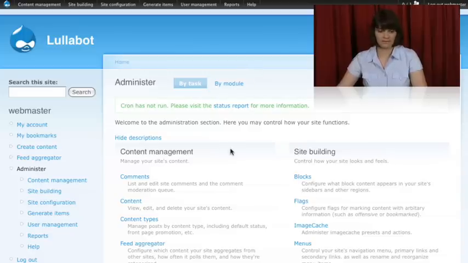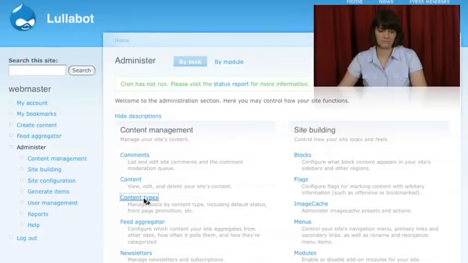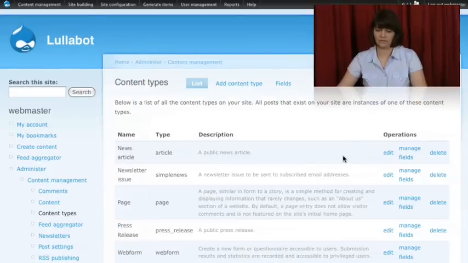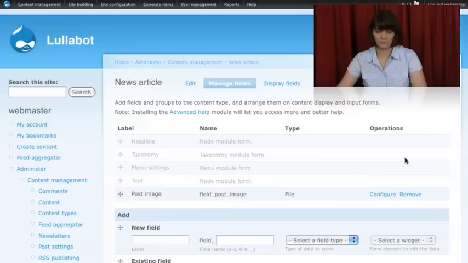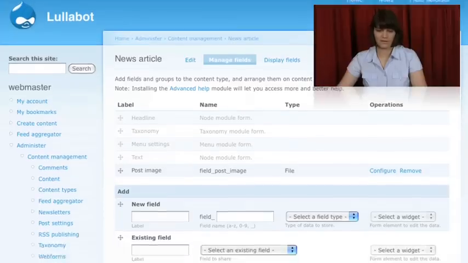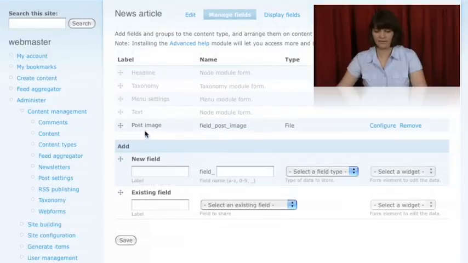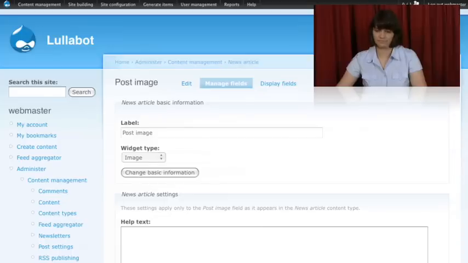So I'm going to go look at my content types. And the news article content type is where I've done this. And I'm not editing the content type itself, I'm going to be managing the fields within it. When we get here, you can see that I have something called post image, and it has field_post_image as the machine name. It is a file type, so we're using the file field module, which adds a file field for CCK. And then I'm going to go ahead and click on configure so we can see how I've actually set this up.